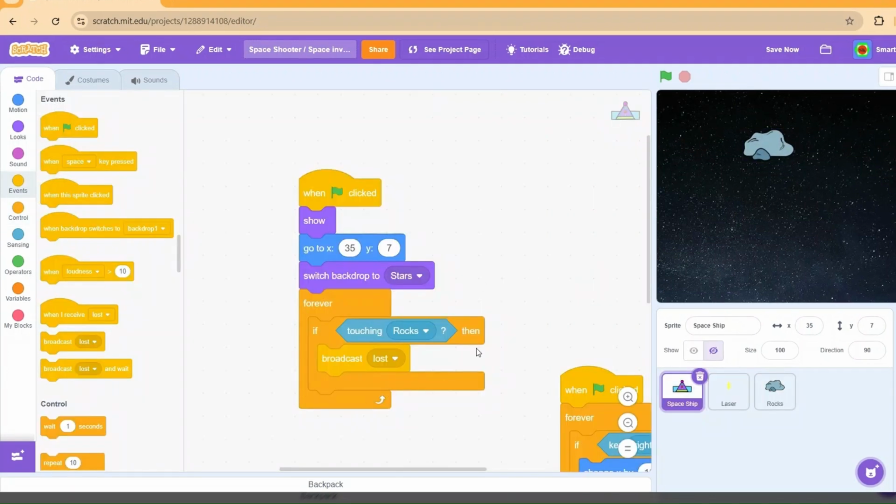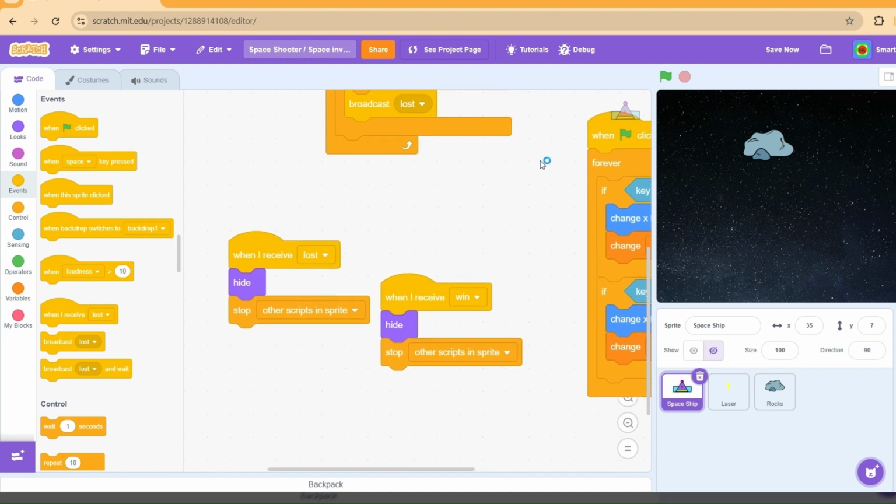This is important code. In the spaceship sprite, drag this over here. Forever. If touching rocks. Now what if the spaceship touches the rocks? So the rock touches the spaceship before the spaceship shoots the laser at the rock. What happens? Game over. So if the rock touches the spaceship, game over. So you lost. So broadcast lost, and do the same thing here, similar to when I receive win.